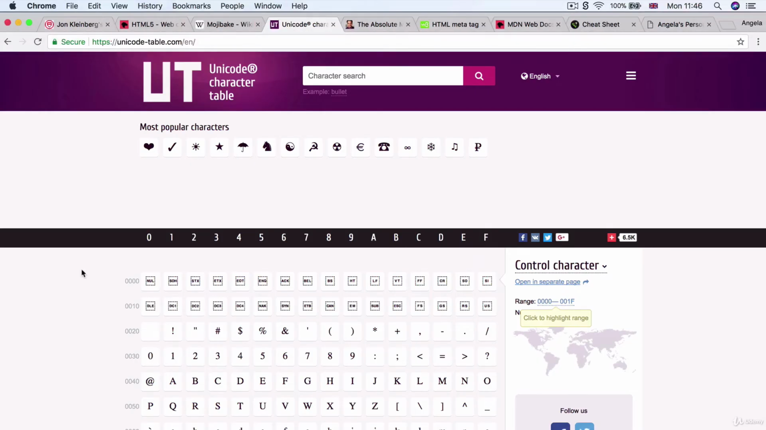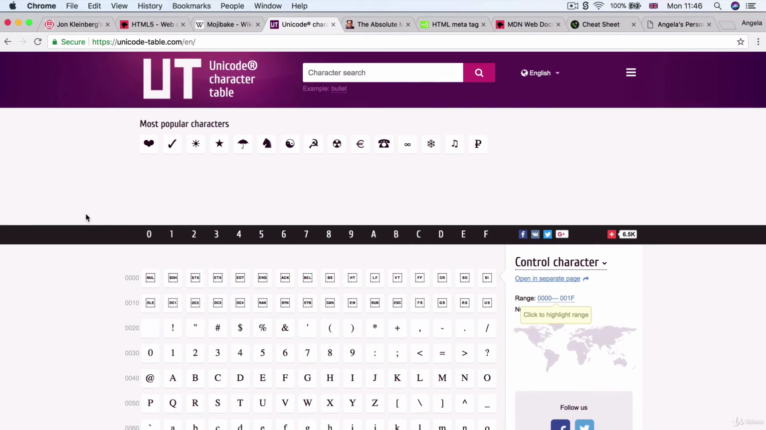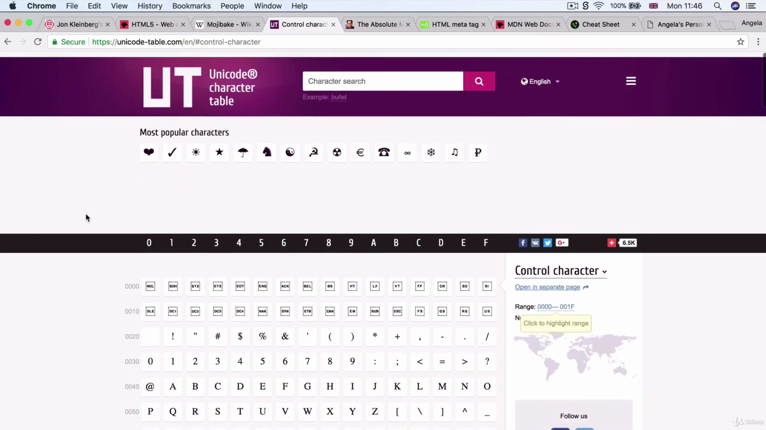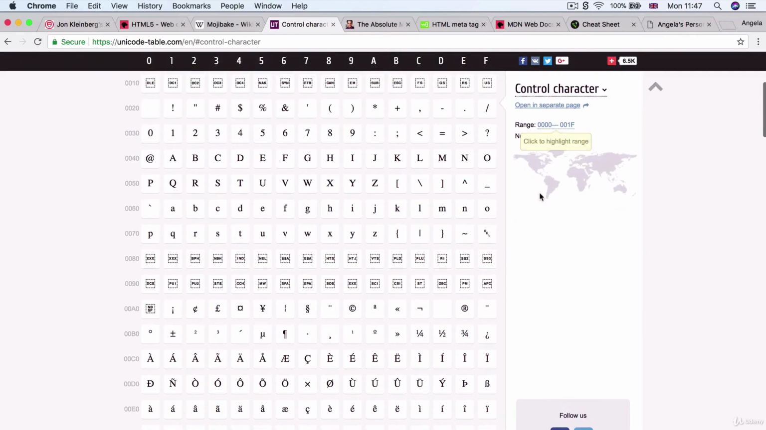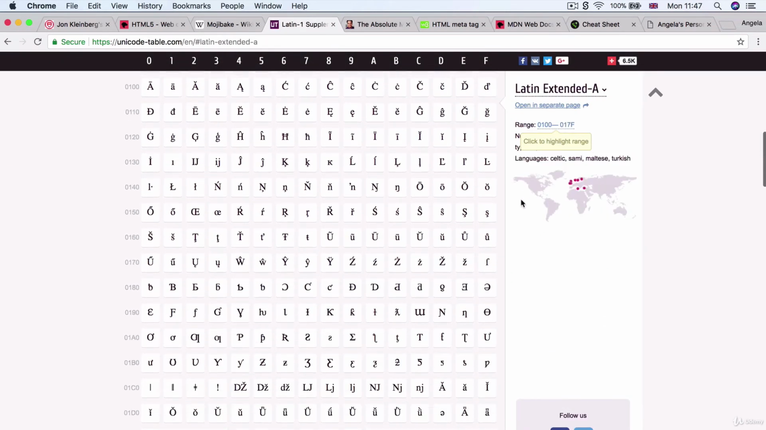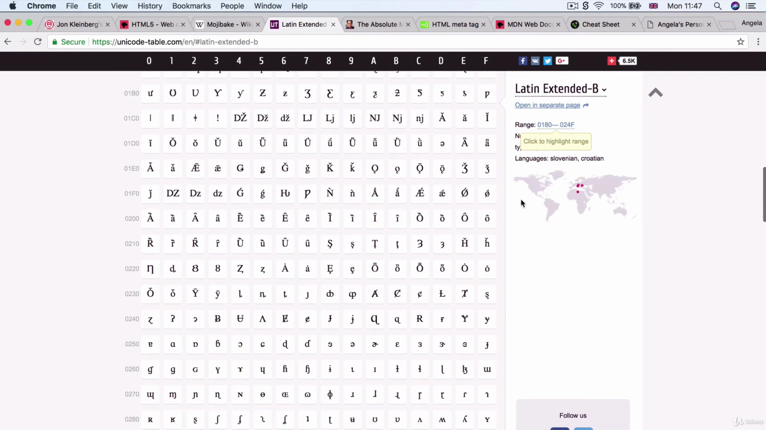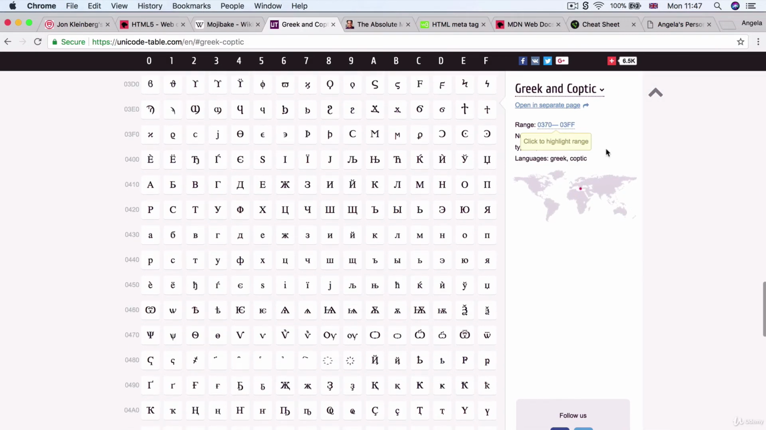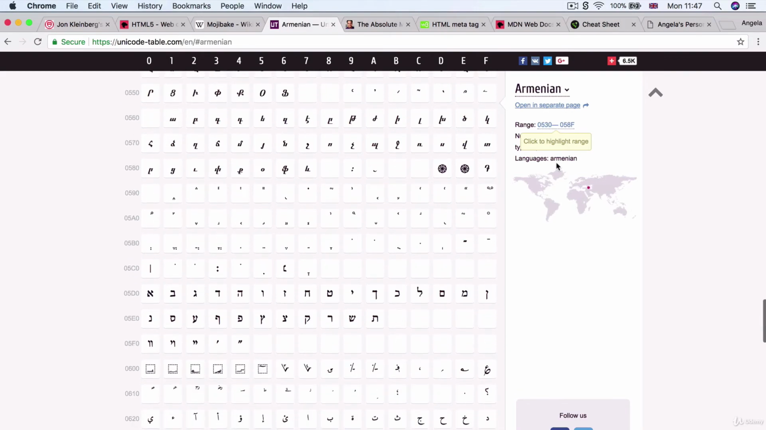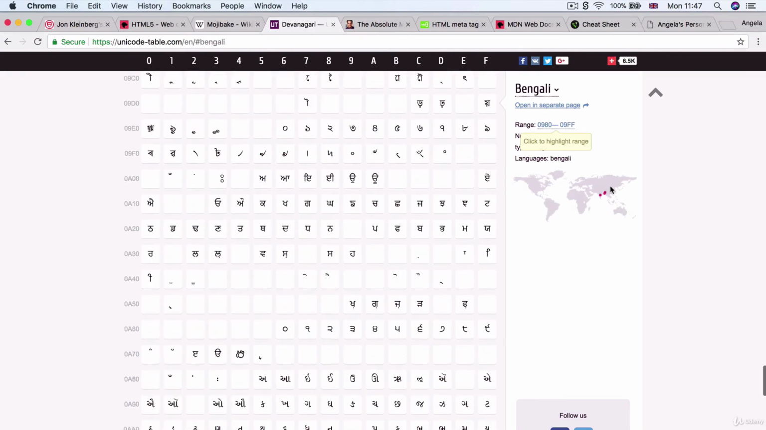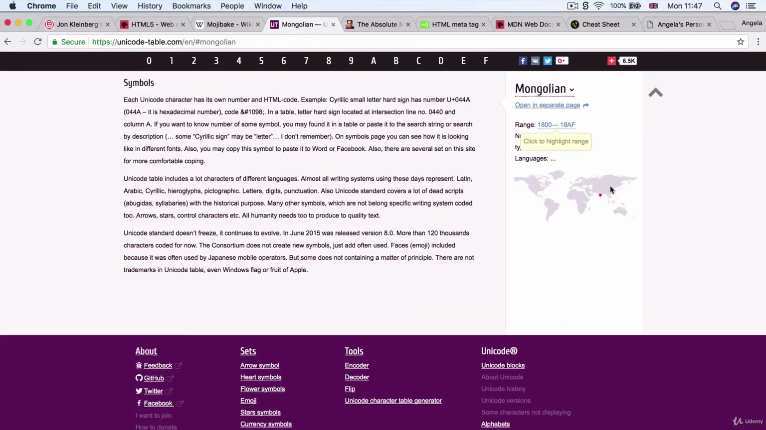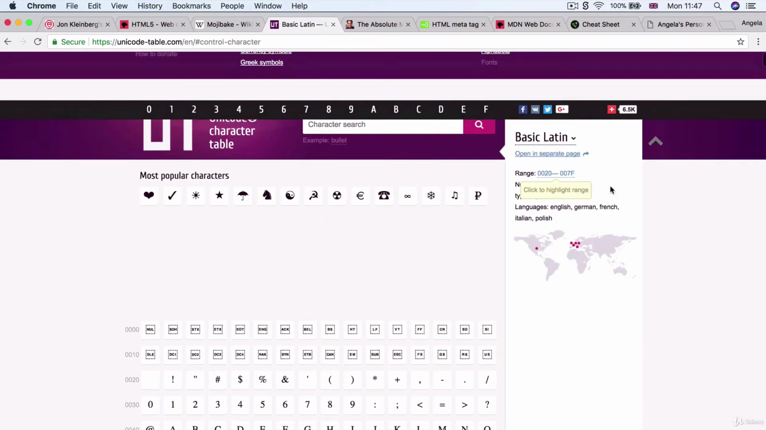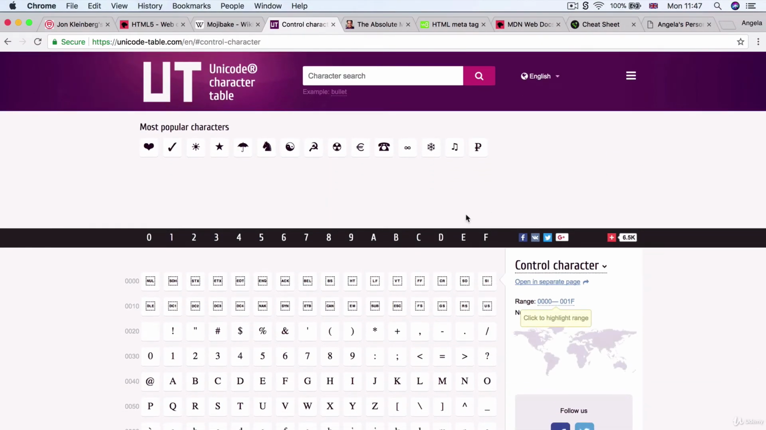So if you go to unicode-table.com, then you can see a table of all of the Unicode characters. And if you scroll down, it's got this nice little animation that shows you as we change locations, going from Latin, so most of the English-speaking countries, to Greek and Coptic, then going to Armenian, Hebrew, Arabic, and all of the different languages. The other thing about Unicode is that it also includes emojis.